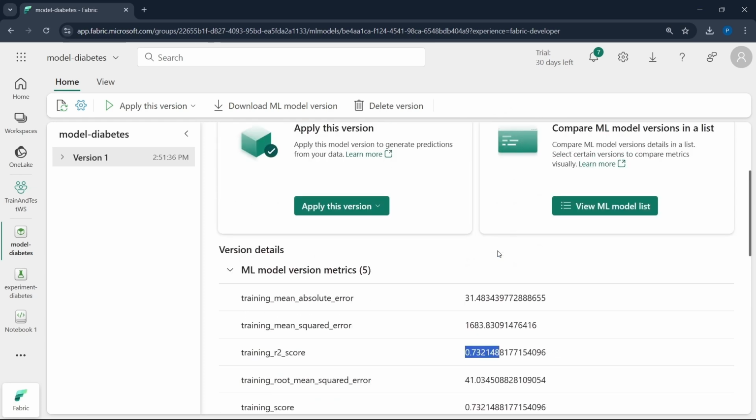So note that the model, the experiment, and the experiment run are all linked, allowing you to view and review how the model is trained. Now let's save our notebook and end the Spark session.